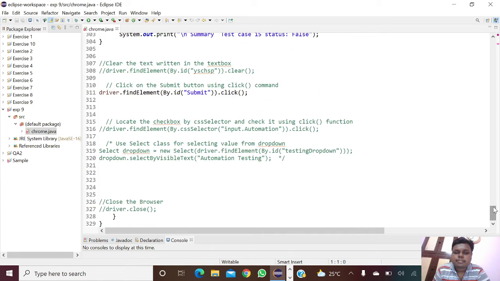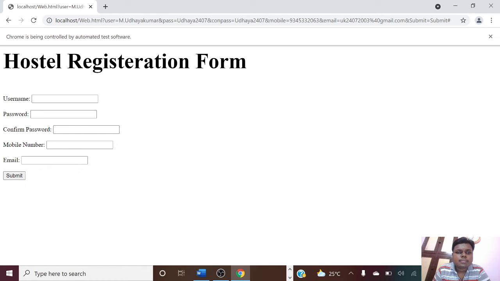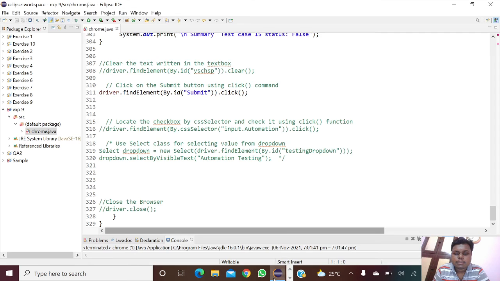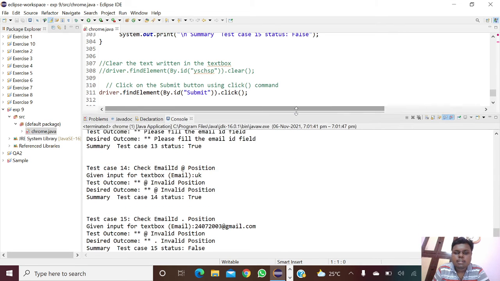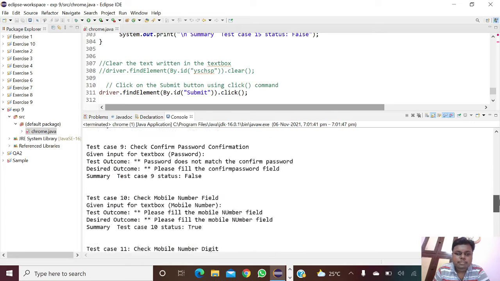Now we run the program. Now the web page is created. The title of the page is hostel registration form. The username, password, confirmation password, and mobile number and email ID. And we type here and submit. And the test cases. And the result of the test cases is here. Test case 1 and test case 2 up to 15.